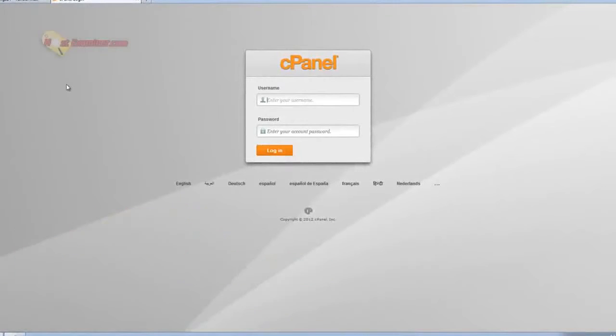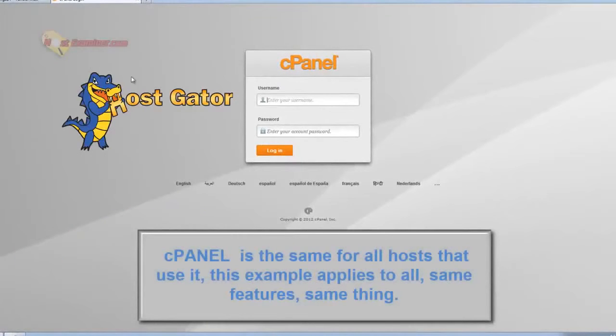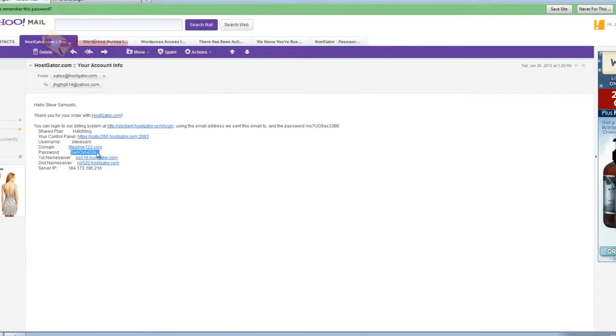This example is going to be in HostGator hosting. cPanel is just the generic standard control panel for a lot of web hosts. So you're going to go ahead and log into your cPanel. HostGator emailed me my username and password.